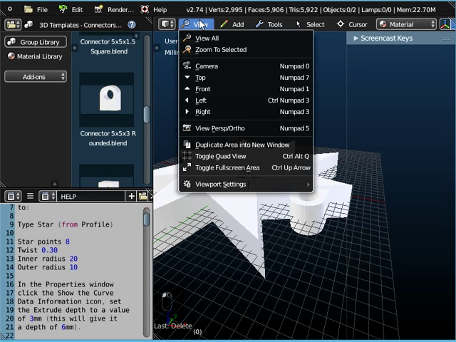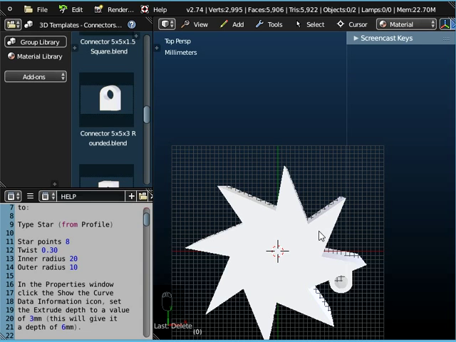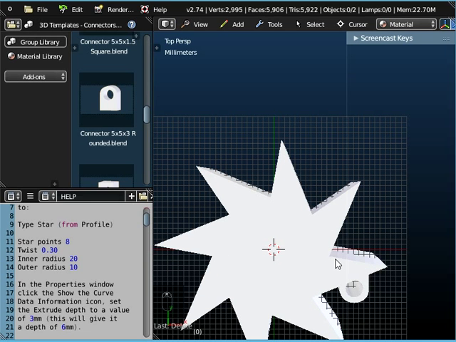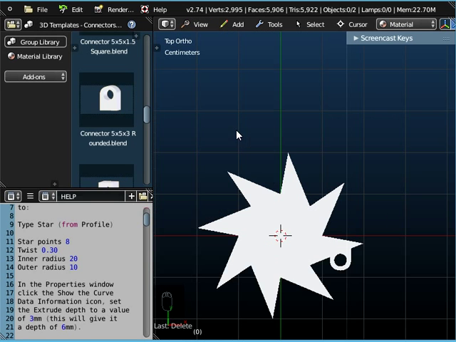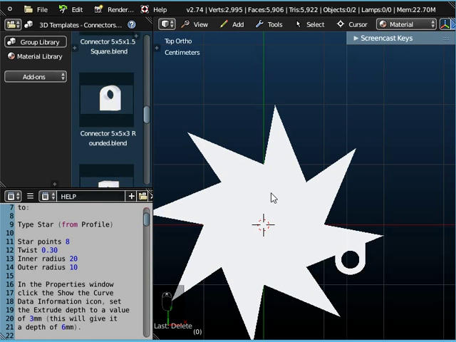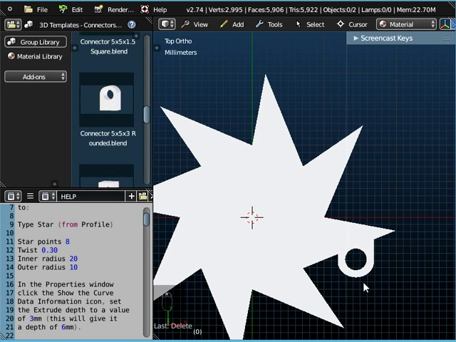And then if you go to View and view this from the top, now at the moment we're in perspective mode. When you can see the back edge of the object, it means you're in perspective mode, and we would normally recommend you change from perspective to ortho. Ortho gives you a really straight, flat feel, looking down from the top in this instance.